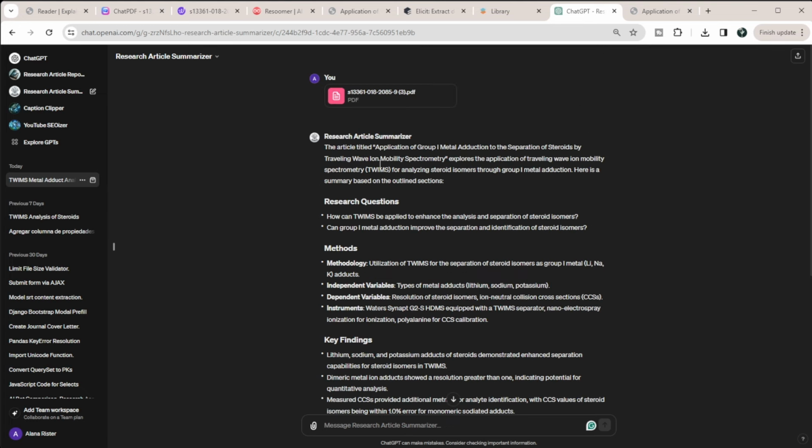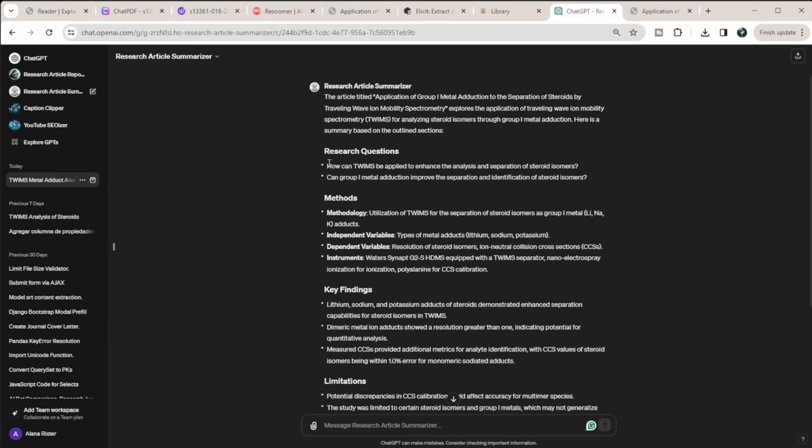So it says this article explores the application of traveling wave ion mobility spectrometry for analyzing steroid isomers through group 1 metal adduction. And then here's a summary. The research questions: how can TWIMs be applied to enhance the analysis and separation of steroid isomers, and can group 1 metal adduction improve the separation and identification of steroid isomers?